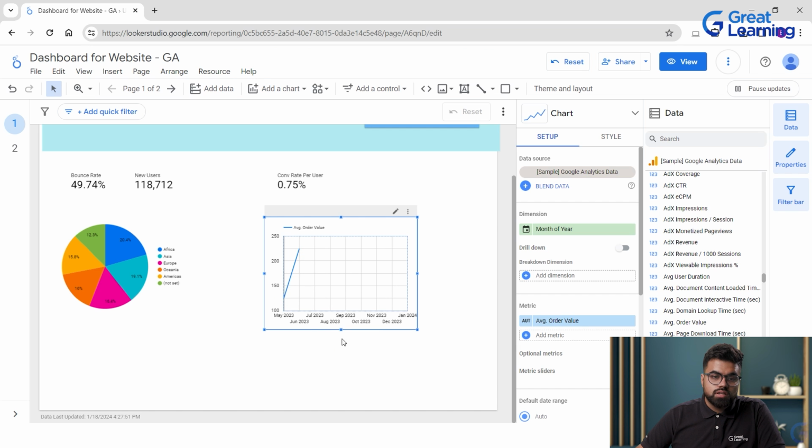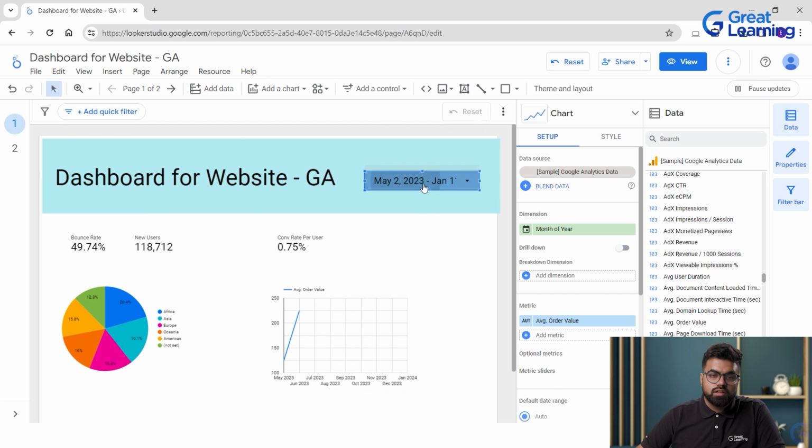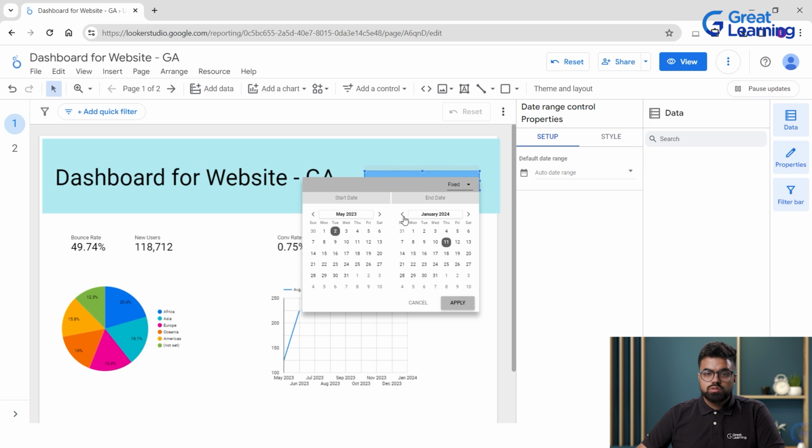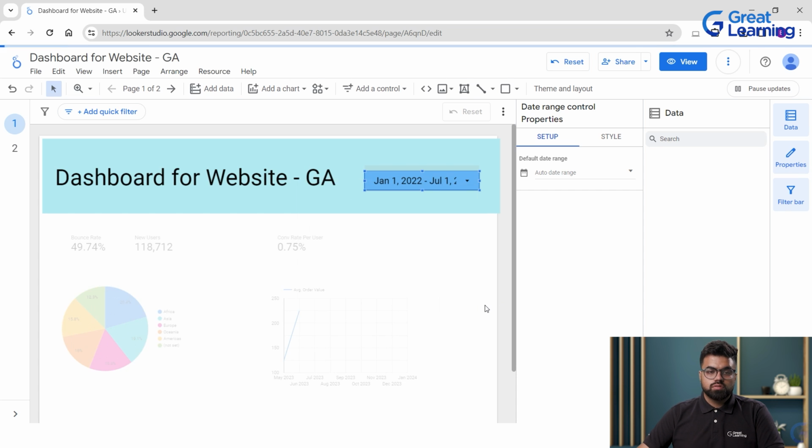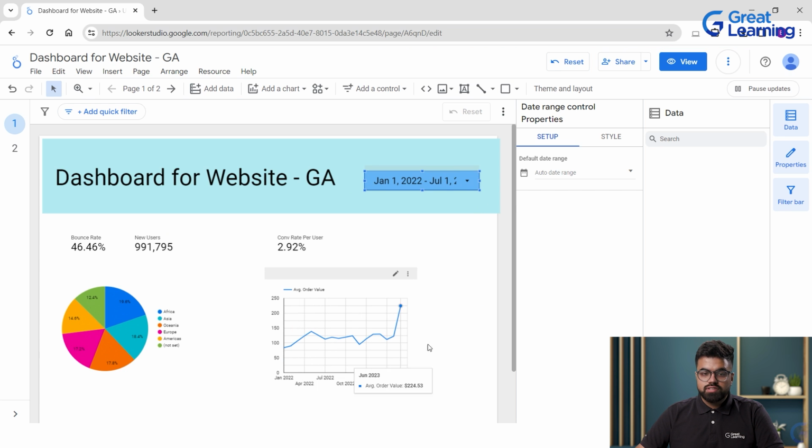So the data, as you can see, is from May. I'll just change my date range because then I'll get a better idea of what the data set is telling me. So I'll remove this and let's have this from January 1st, 2022 to, let's just take July of 2023. So I'll apply the date range. All these things will change accordingly.